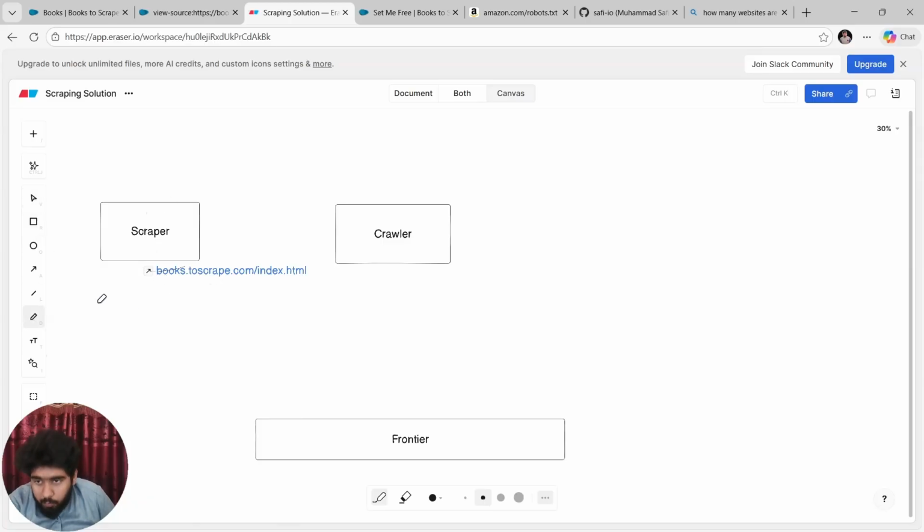Scrapple will scrap the pages. We will give our initial URL, books2scrap.com/index.html. It will pass the full HTML to the crawler. The crawler will again find the URLs from that HTML, but before sending them to the scrapper, it will go to the frontier and say, Frontier, do you have this URL? If Frontier replies true, if it says yes, I have this URL, it means the URL is already visited and we don't want to visit it again.